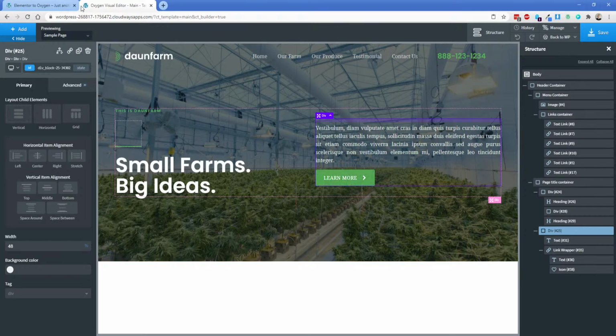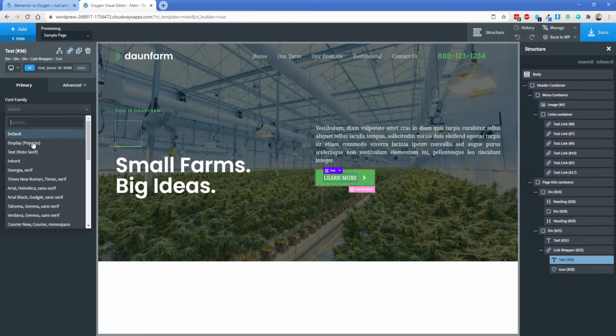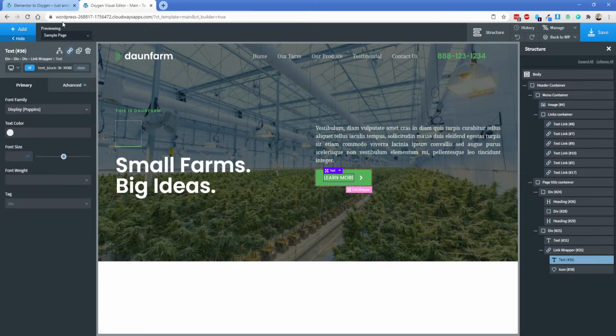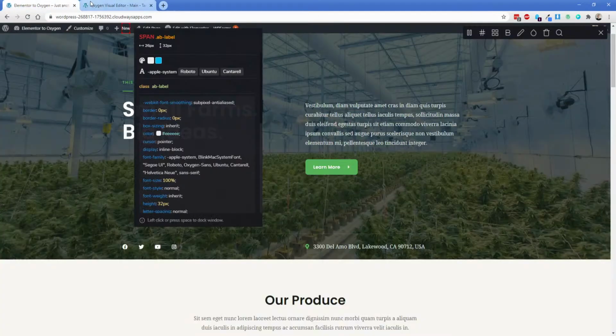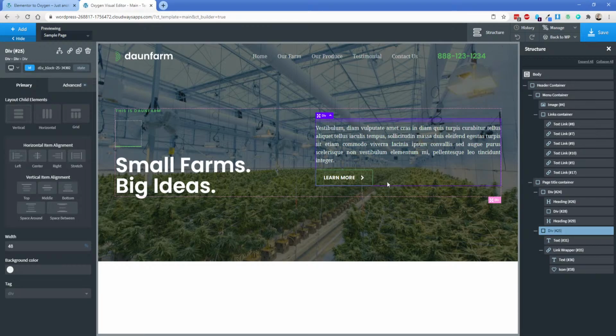I think, was the font different? Yeah, it's Poppins. So we just need to change this text element to Poppins instead of Noto Serif. And then was the font weight thicker? It looks like it is. It's probably like 600 because that's what we've been using. So perfect. There is our button. Awesome.